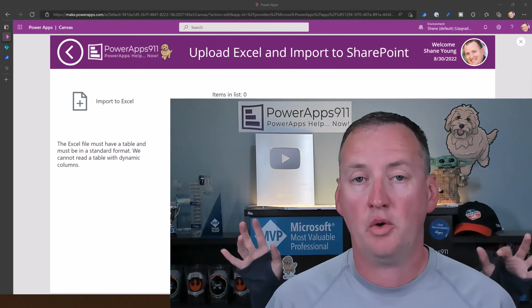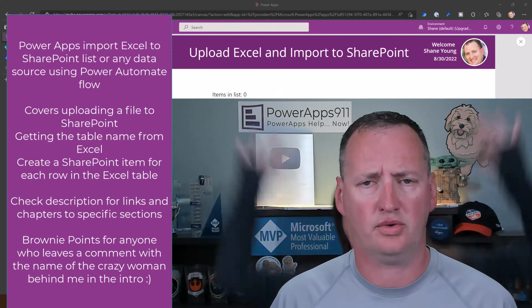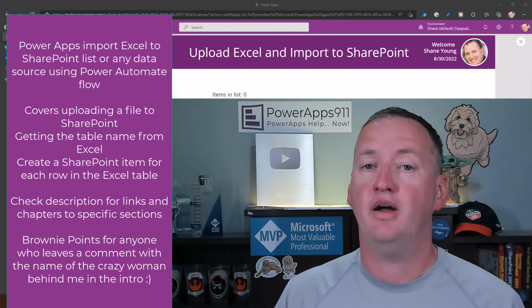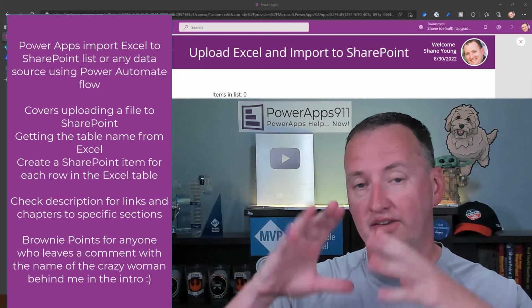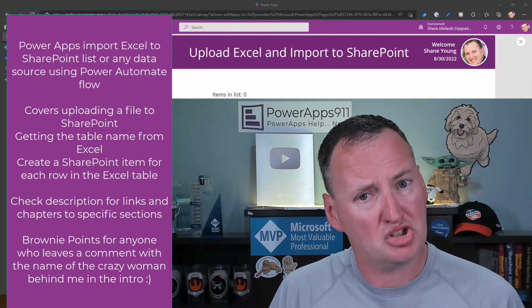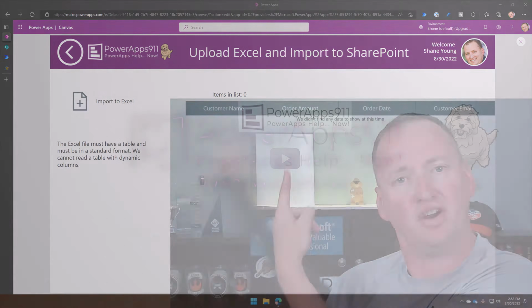In today's show, we're going to learn to use PowerApps to import Excel to a SharePoint list or other data sources. So the idea here is that we're going to upload a file in our PowerApp, pass it over to a Power Automate Flow. It's going to parse it out for its tables and then dynamically push that to our data source. Should be fun. Should be fast. But first, here's our intro.